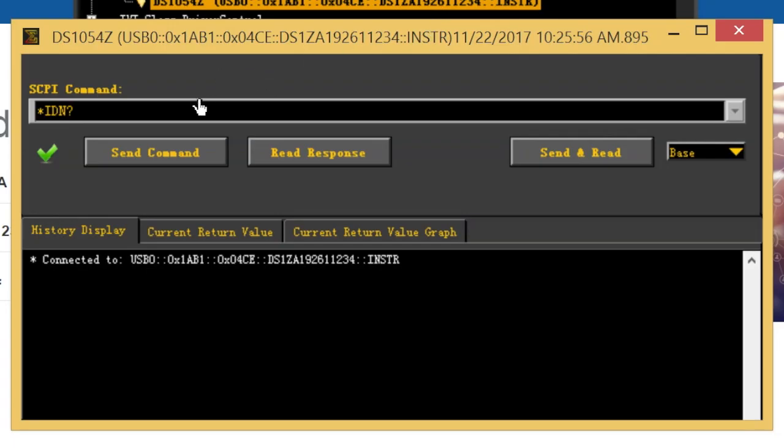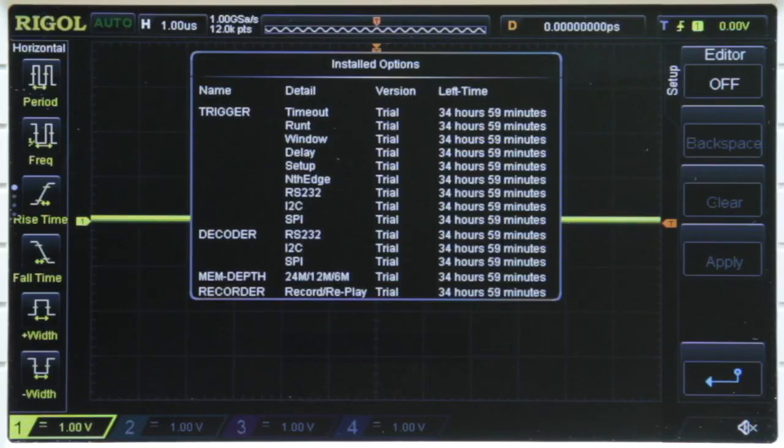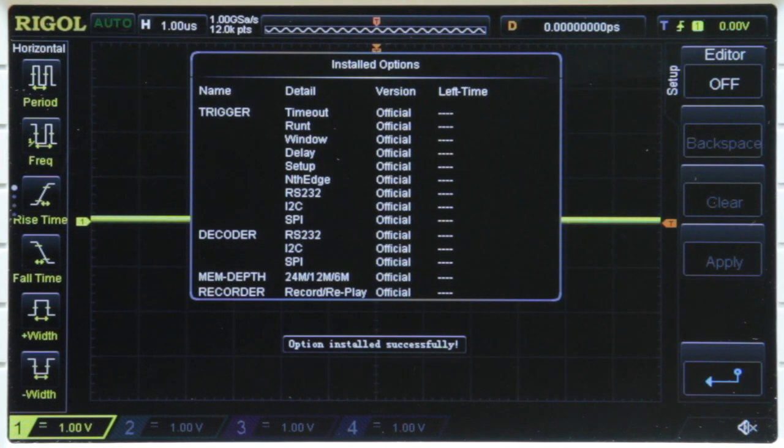The command SYSTLKEY, short for System License Key, is then used, followed by the license that we previously copied. You'll want to take the dashes out of the license that was generated. And selecting Send will send the license to the instrument. We now have them installed permanently.